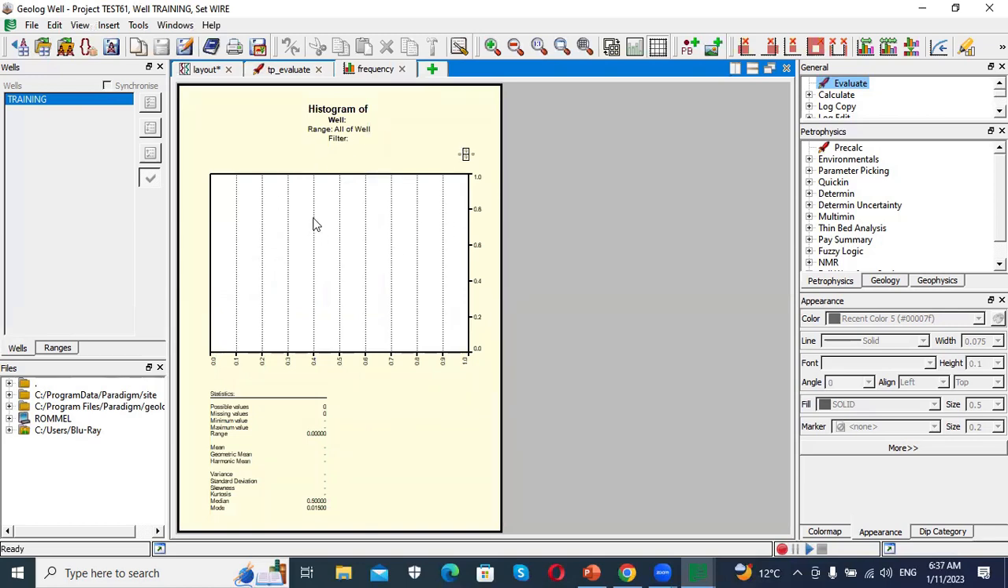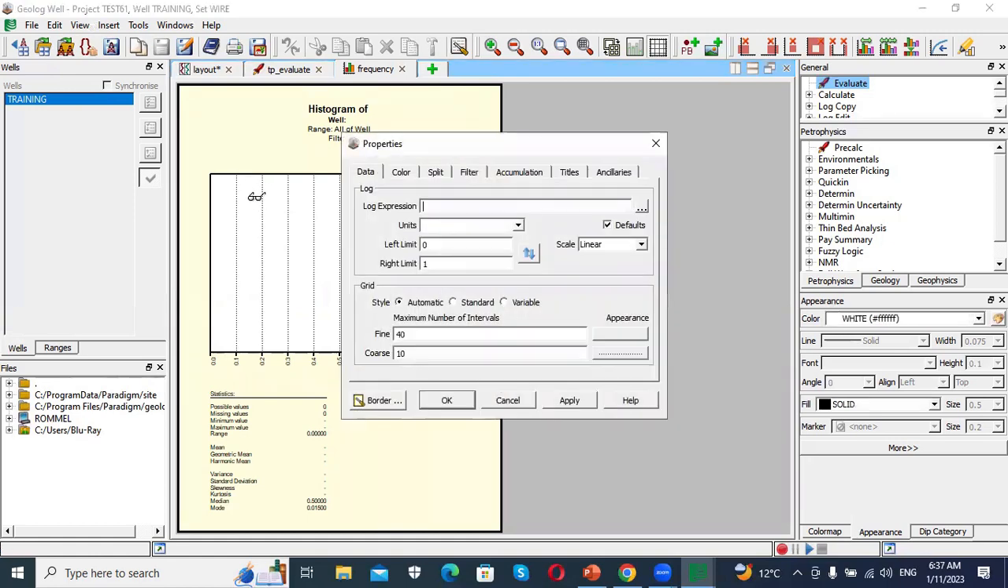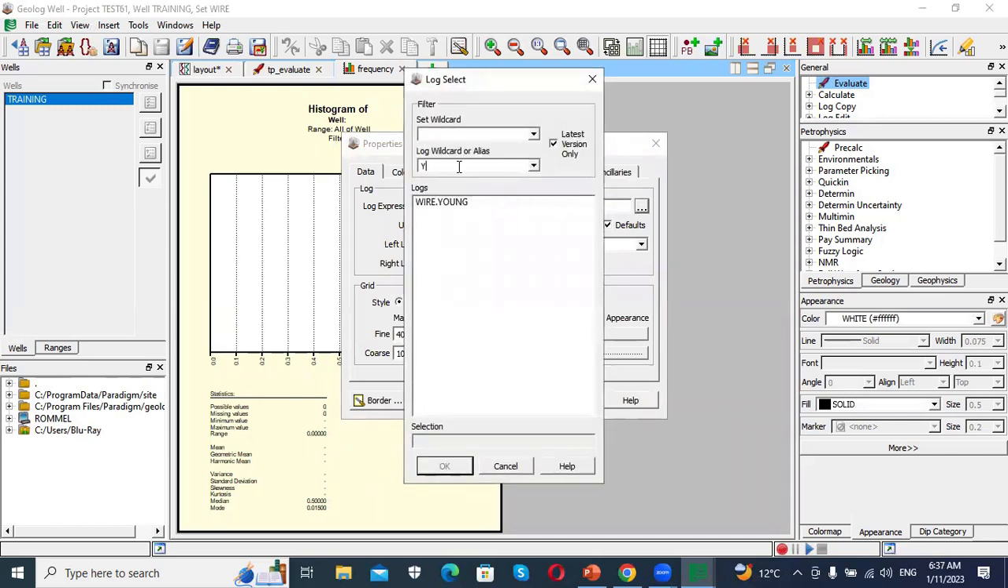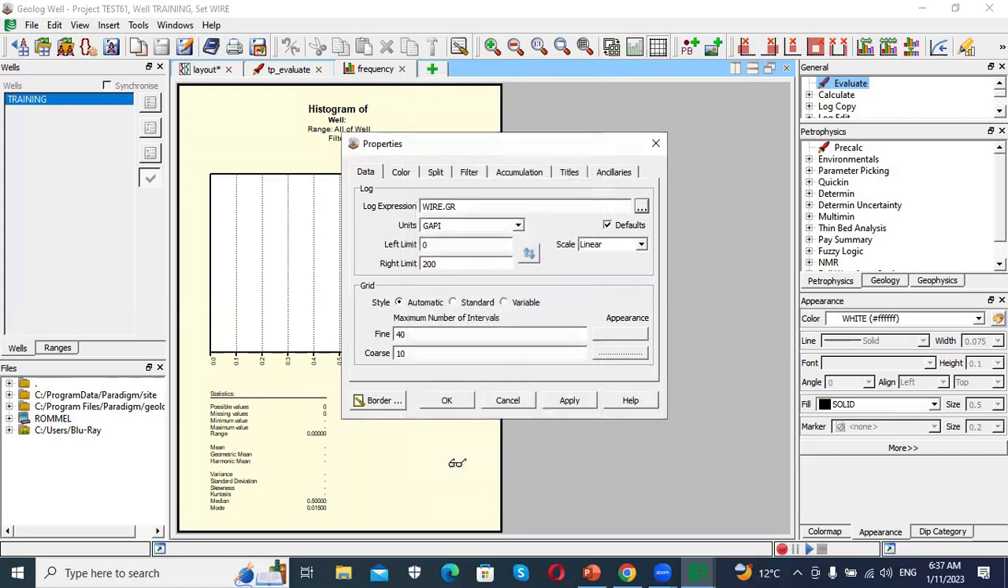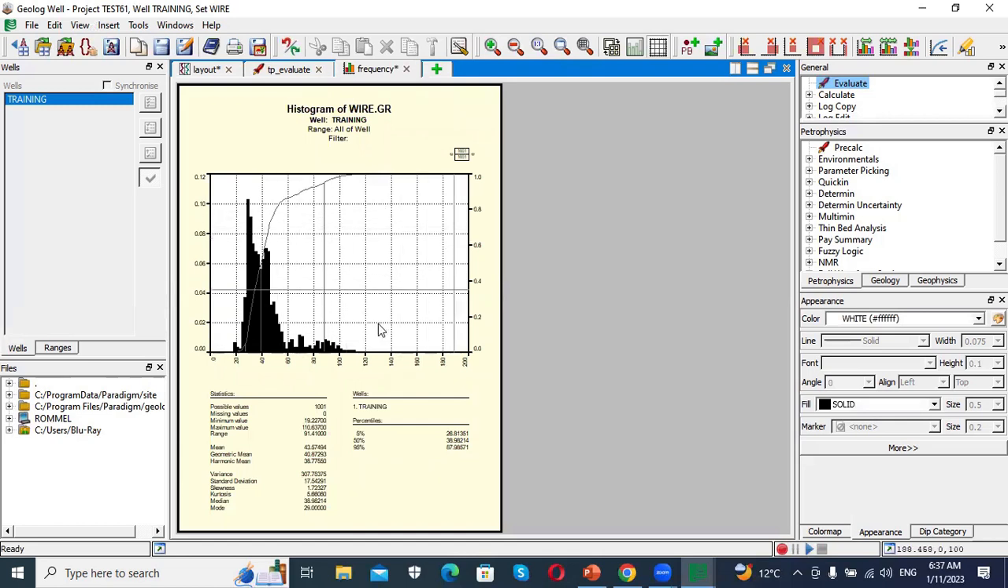Here is a new frequency plot. We just define this plot, double click, and then choose Geolog. For example, I will select gamma ray. Here is the gamma ray, okay. And then you can adjust your scale from 0 to 200 API, and then click apply and okay. So here the frequency plot of the gamma ray is presented.